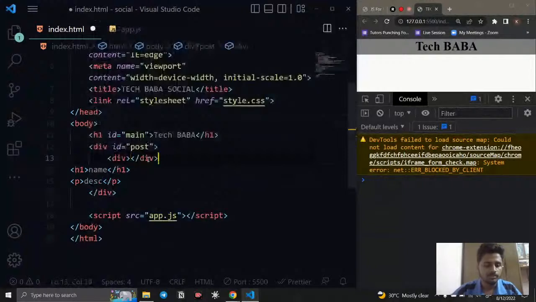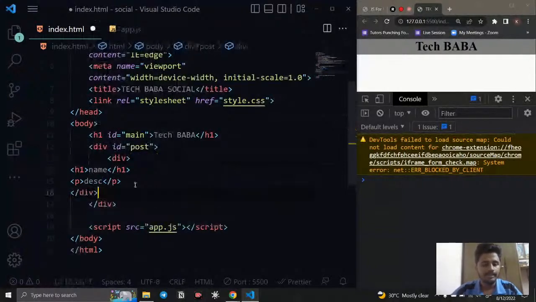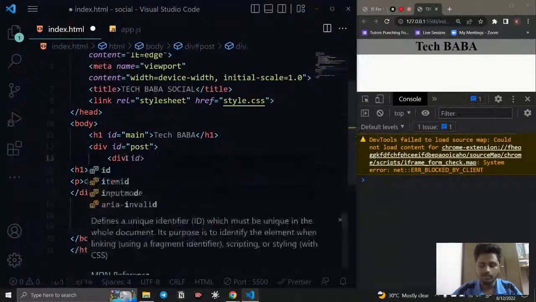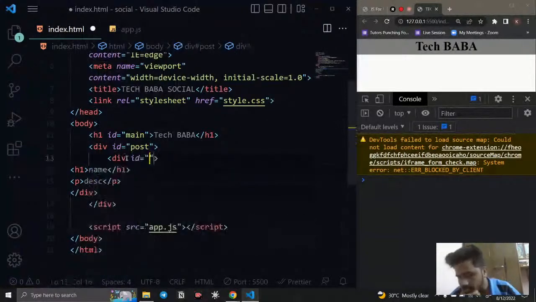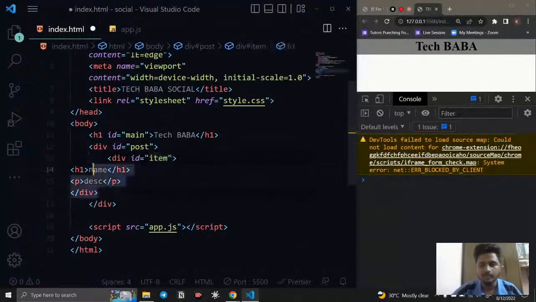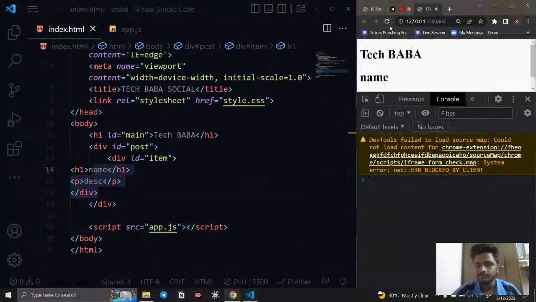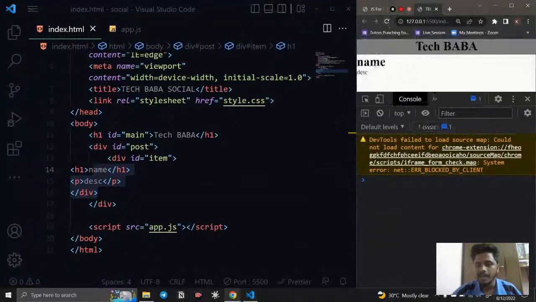So I'm just going to cut this and paste it here. In the div, I'm going to give an ID, and this ID is going to be item. So that's something called item. Okay, so this is going to be added. If I add this, you can see that a name and description are there.